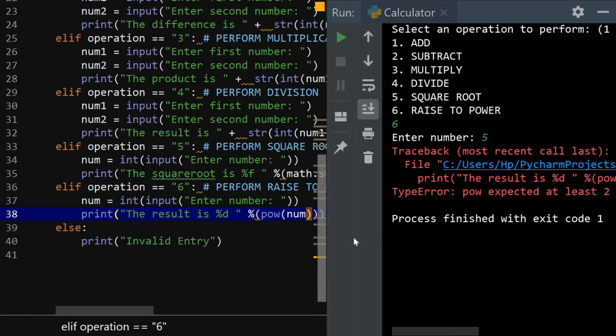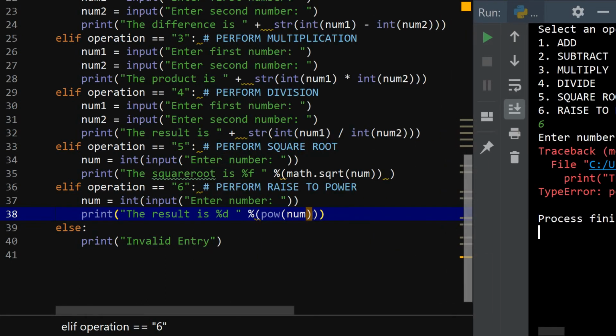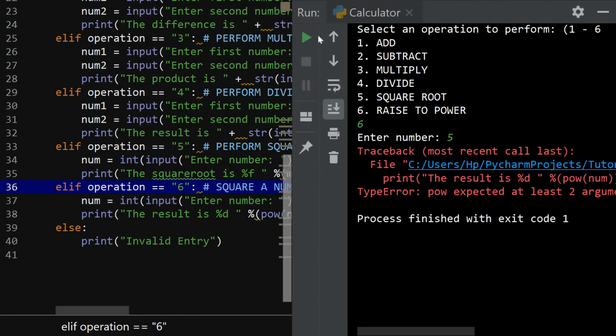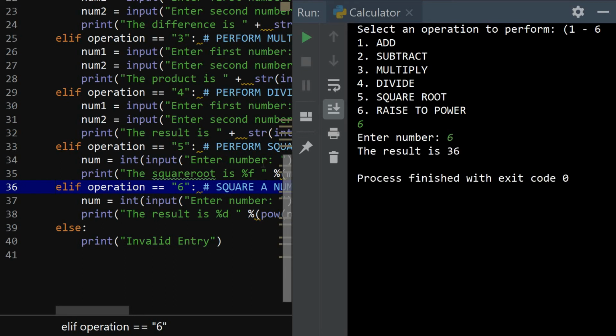So now it's giving us an error. Power expects at least 2 arguments, right, so it's actually raised to power 2. Okay, so let's change this to square a number, square a number, alright, so that is fine. So if I run it now, and I go to 6, I'm going to enter a number, let's say 6, so the result is 36, so it's working.